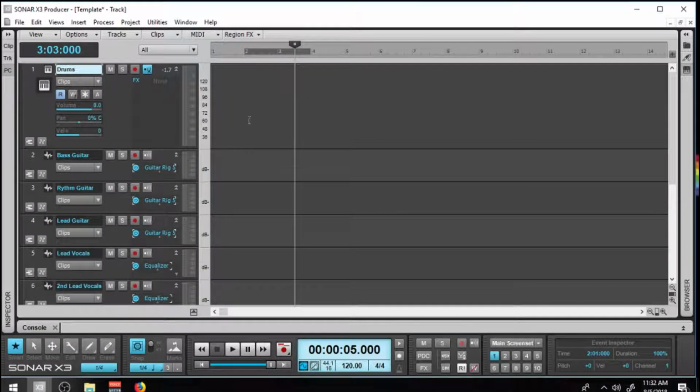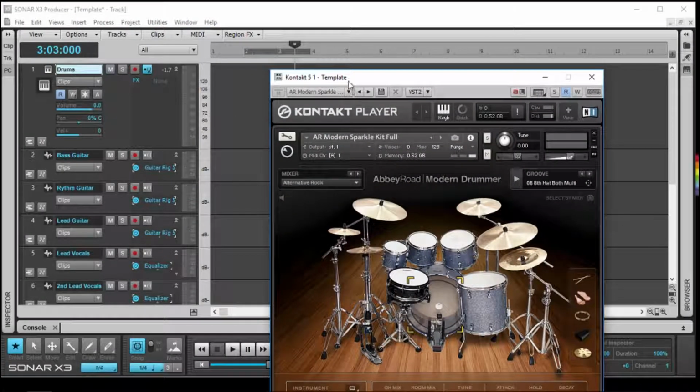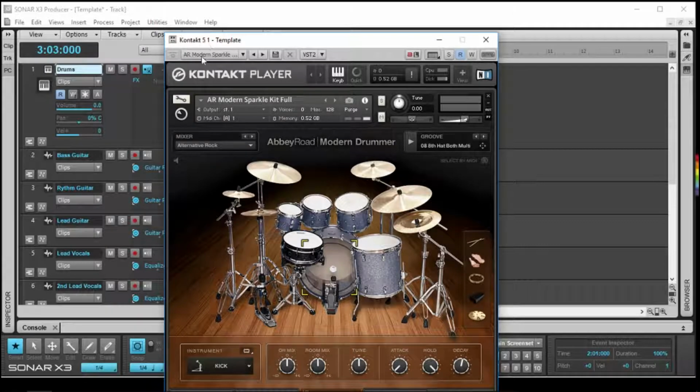All right, so I'm going to pull up the drum machine or beat machine that I use. This is created by Native Instruments. This is Kontakt 5, their player, and you can load many different types of instruments. I'm just using it for their drums right now. The drums that I'm using are Abbey Road Modern Drummer, and I like those drums. They sound really nice. They were recorded literally at Abbey Road Studio, so they're legit.